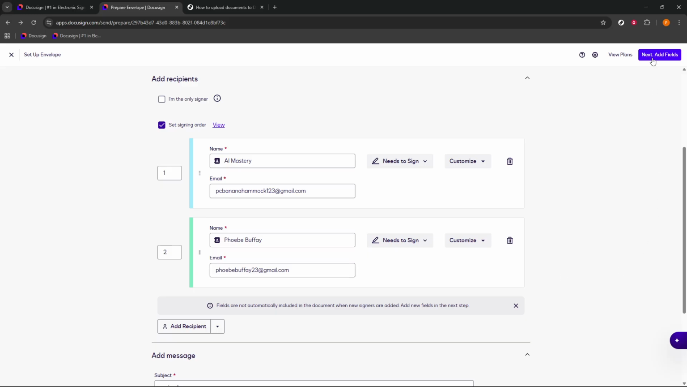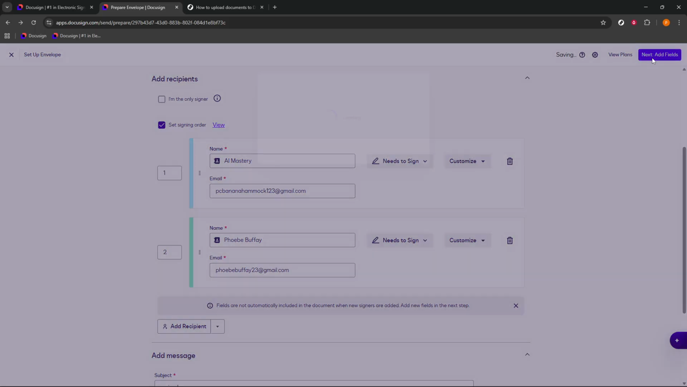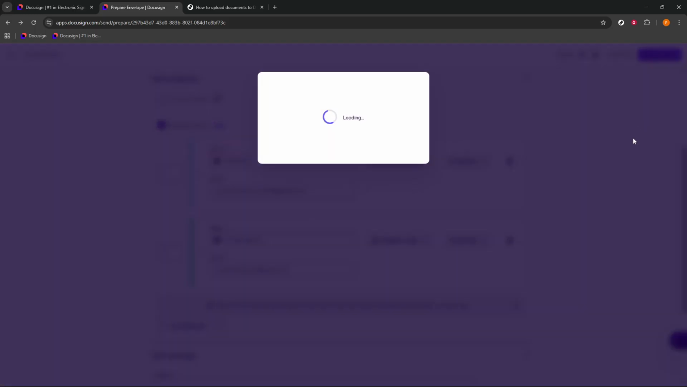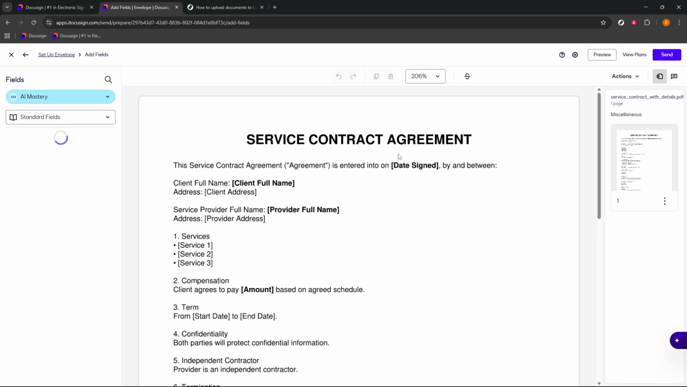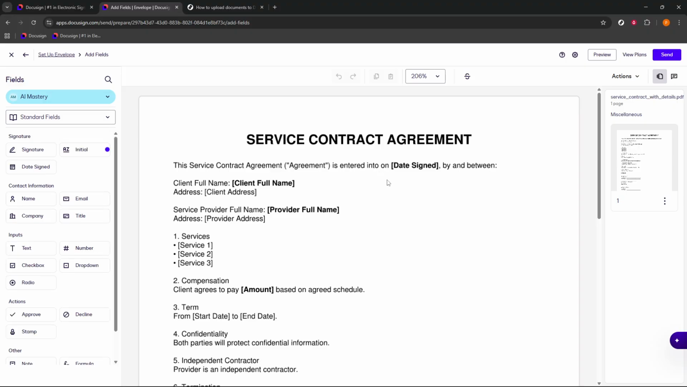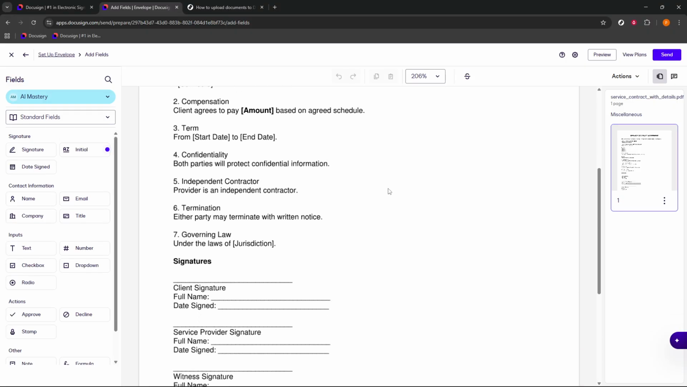Next, add fields. This opens the tagging screen, where you'll place the interactive fields the signer completes. On the left toolbar, select the signature field. Click directly on the document where the signature should go. If your form needs more than one signature or initials, click Signature again and place additional fields wherever they're required.